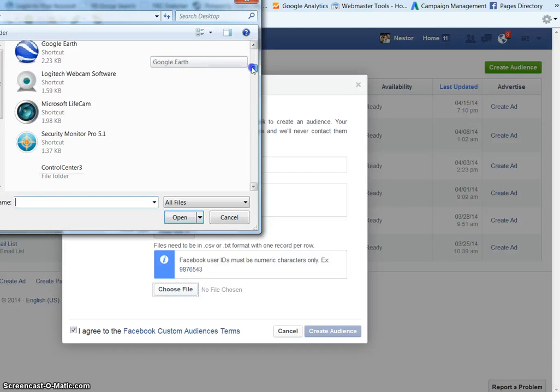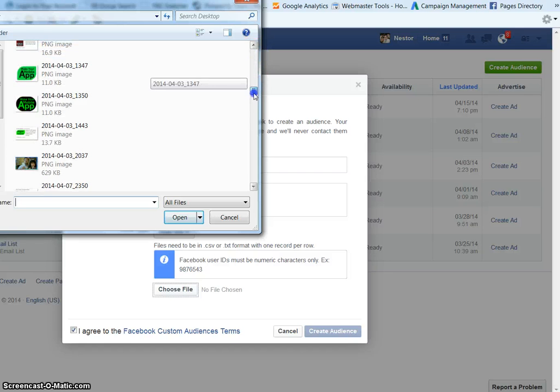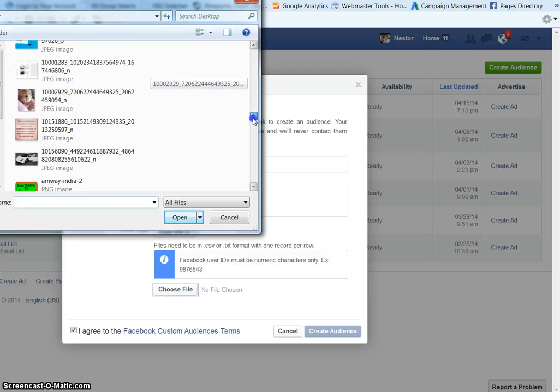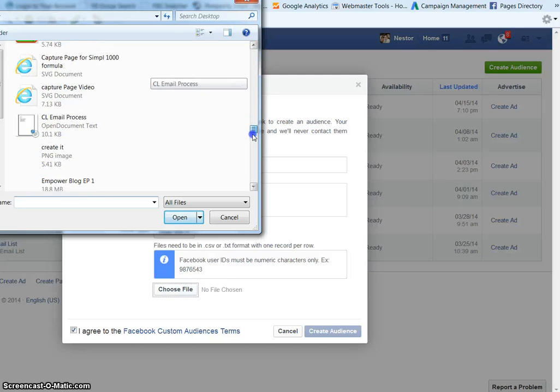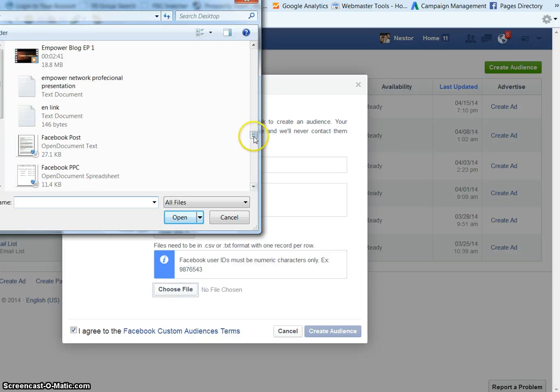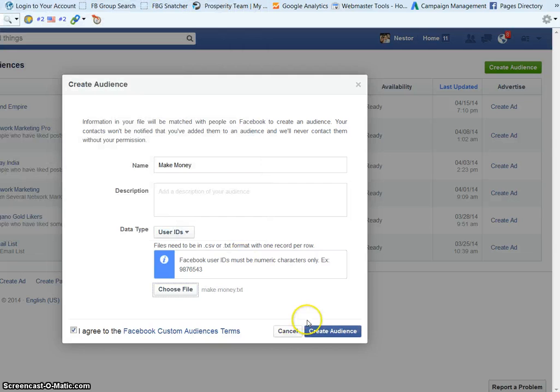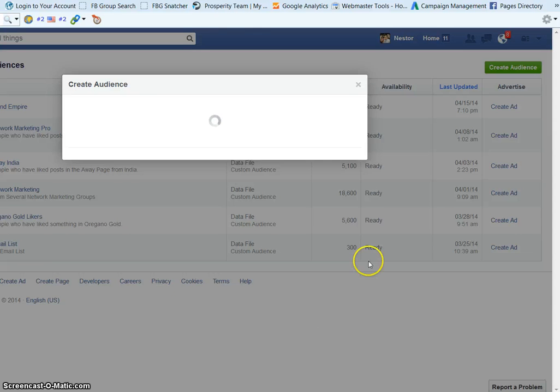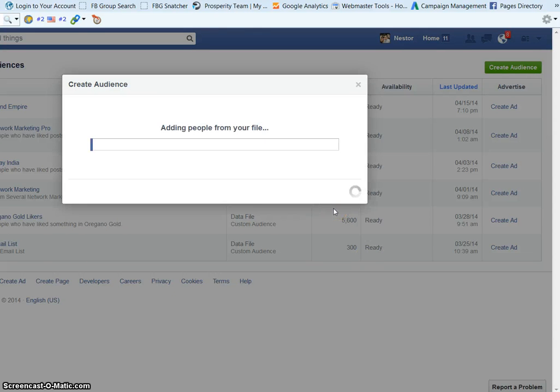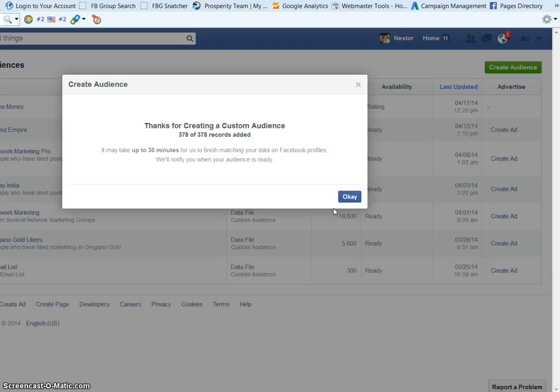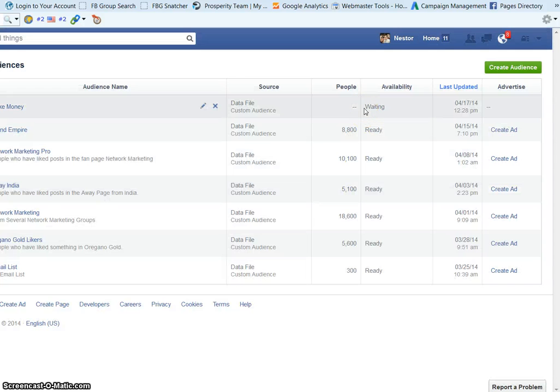Let me see if it's right here on my desktop. Sorry about that. But see, the great thing about this is that it's so simple to do, right? So I just go right here, make money, open it. Create audience, and Facebook's gonna look for that audience. Because they are user IDs, it's gonna find every single person because we already know that they're on Facebook. So right here, 378. Because it already knows the audience, it's probably gonna take maybe 15 or 20 minutes to update it.